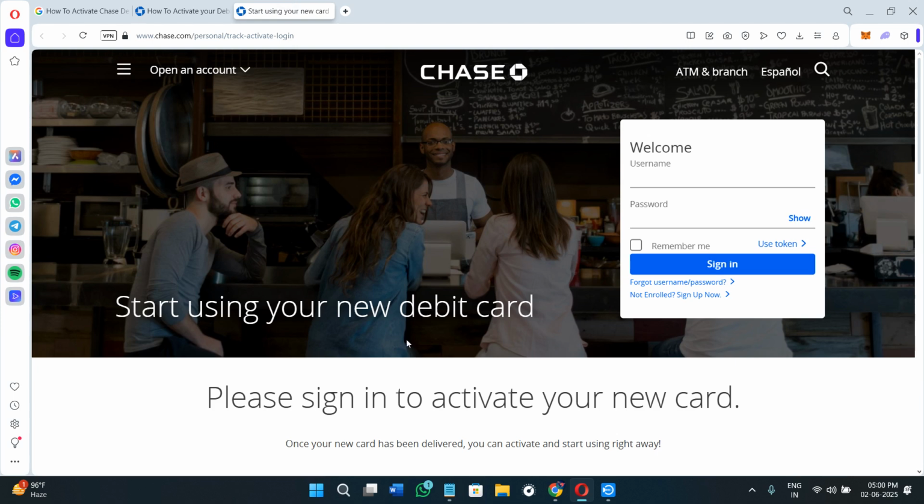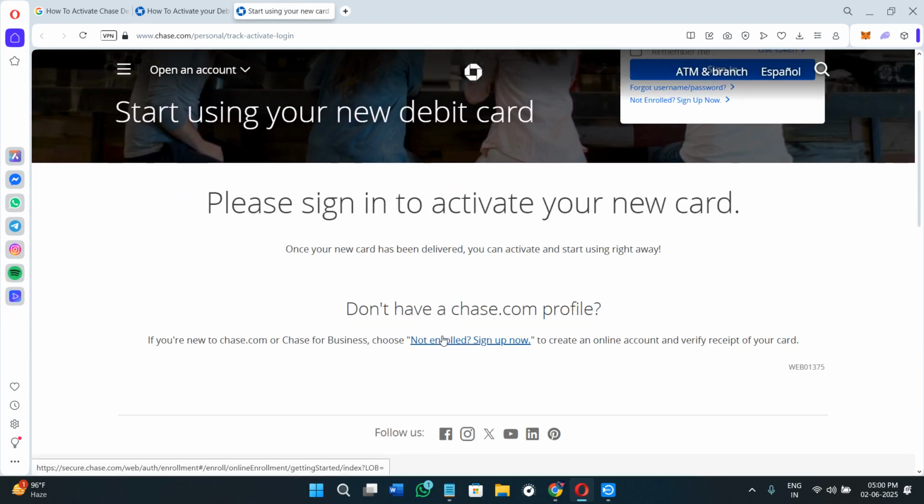So these are some of the methods that you can use in order to activate your Chase debit card, either with the help of application or your mobile device.